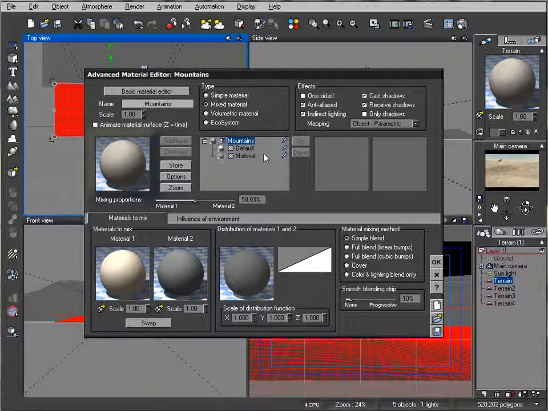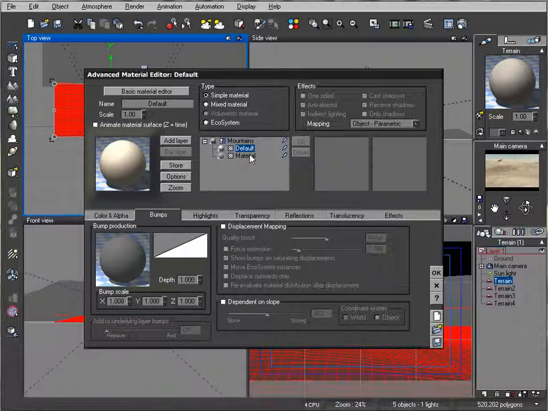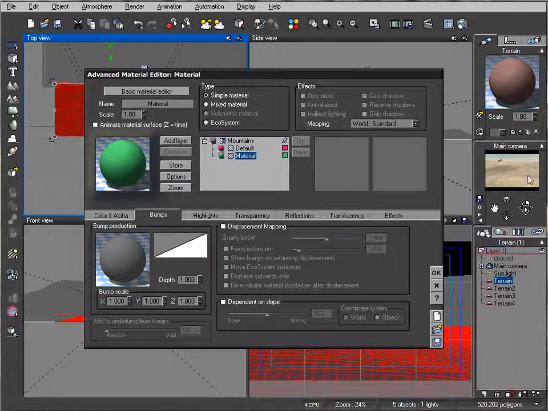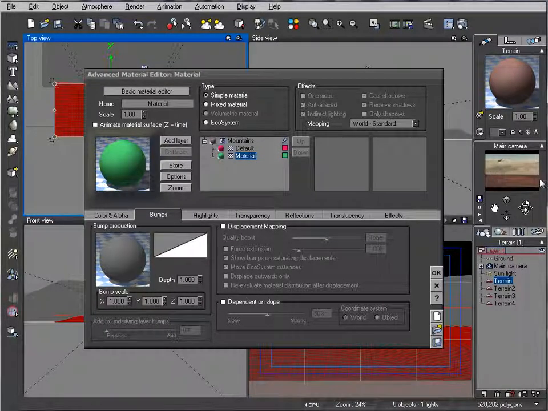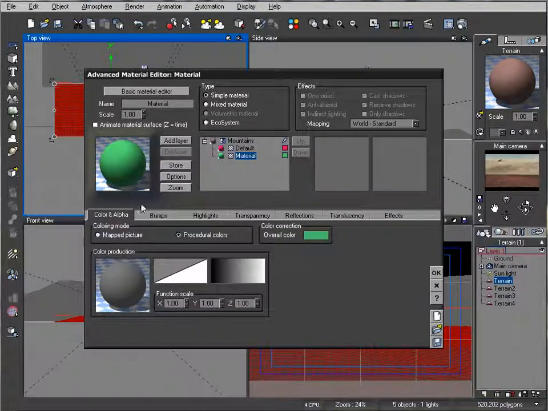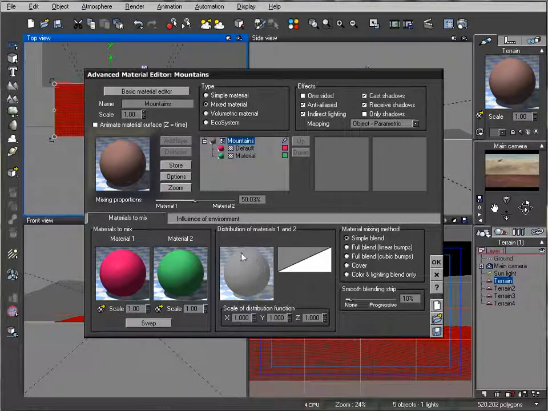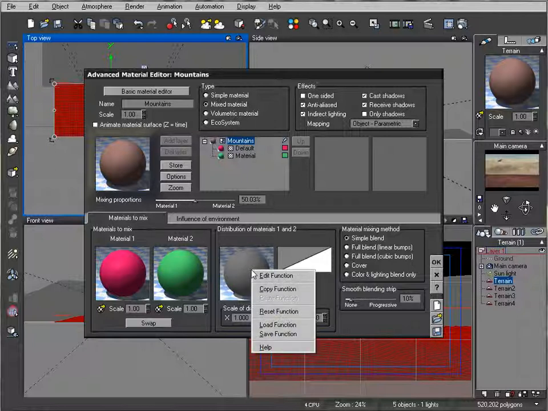Okay, so we have two materials. By clicking on this icon, you can enable highlights. What this does is let us preview in an easy way how the materials will mix together. Right now, they just make one brown color because one is just an overlay of the other. What we need to do is work on the distribution of materials. So let's go ahead, right click and select edit function.